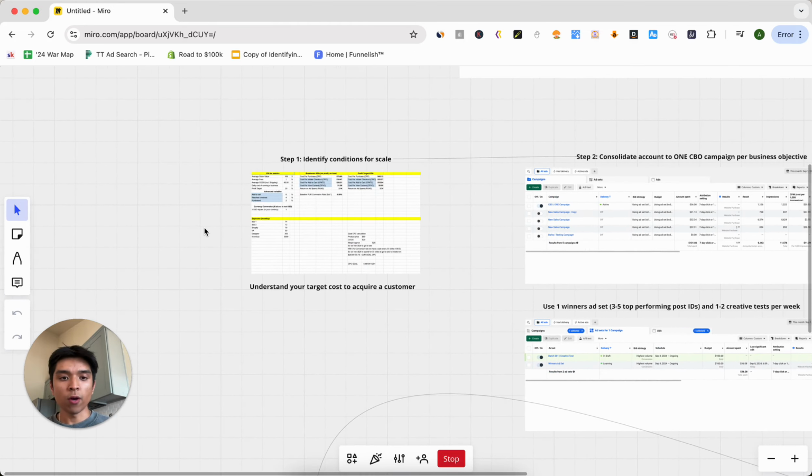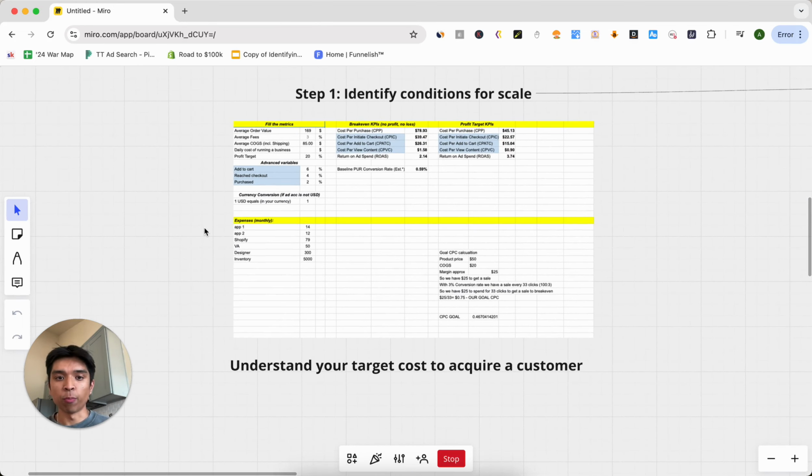So step one with scaling your Meta ads. We break this down into 4 simple steps, and it's really that easy. First step is gonna be identifying conditions for scale. In order for you to scale, a lot of people think scale is difficult, but it's actually quite easy.